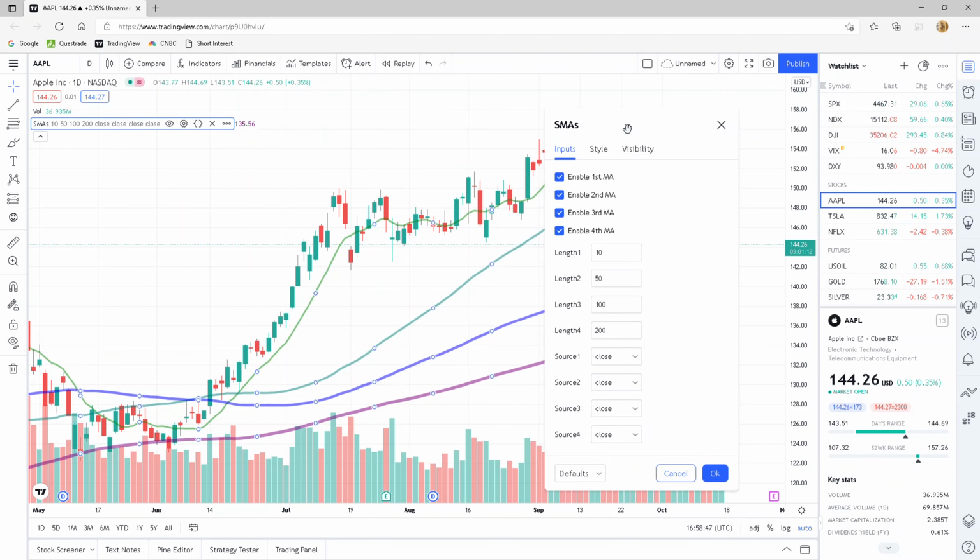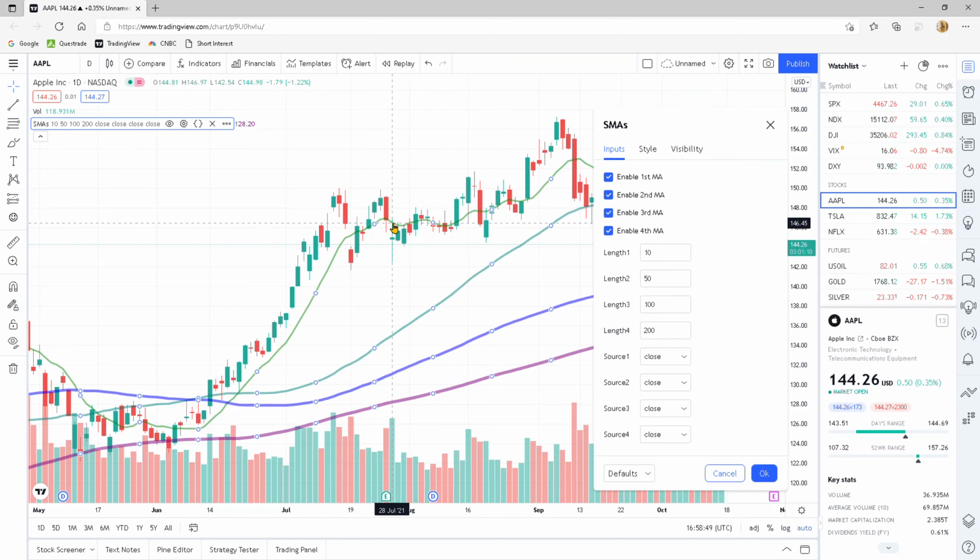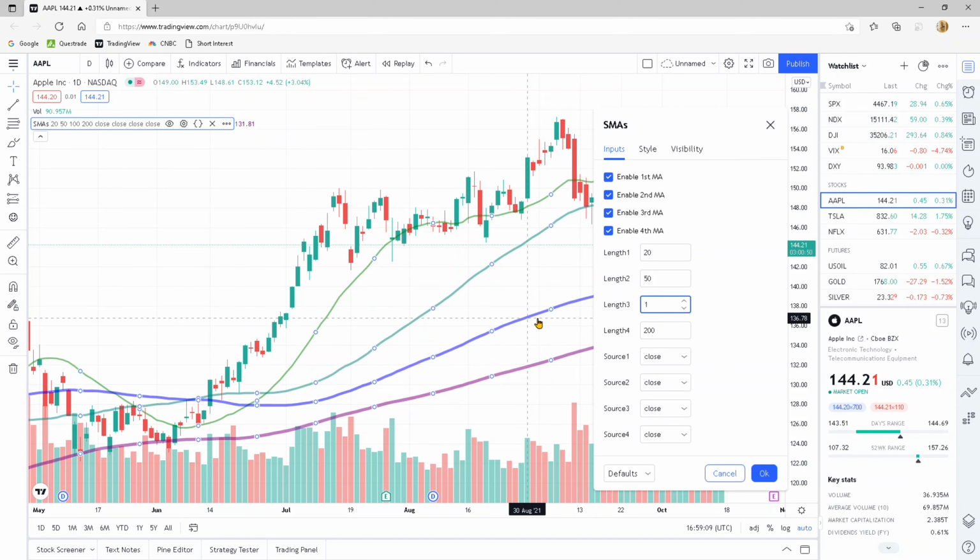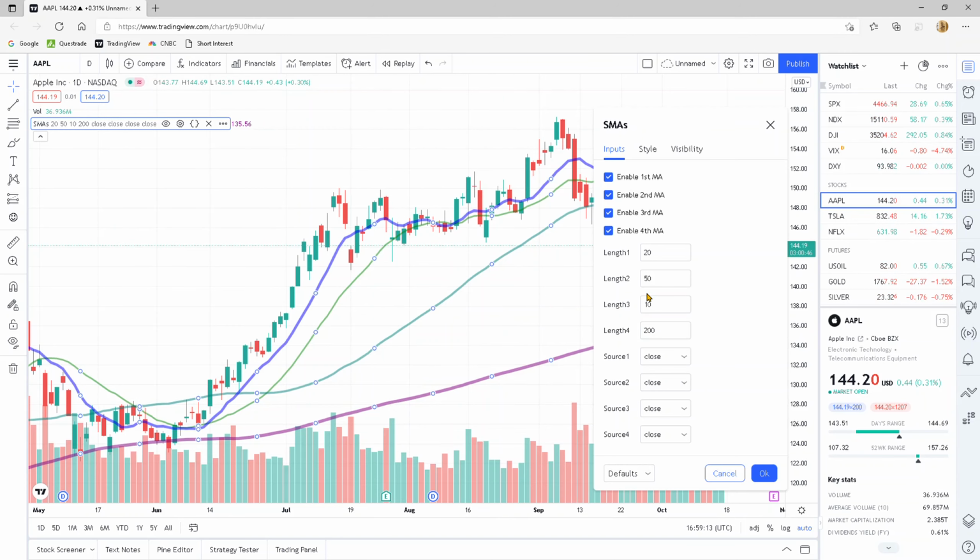So move this over. So you see this is the 10, the green one here. If I change length number 1, which is 10, to 20, now it automatically becomes the 20, and this one's obviously 50, 100, and 200. If I wanted to change this one to, what else, 10, so length number 3 is this one. If I change that to 10, you'll notice it moves right up and becomes a 10. So even though they're already preset, you can change them on this type of program.